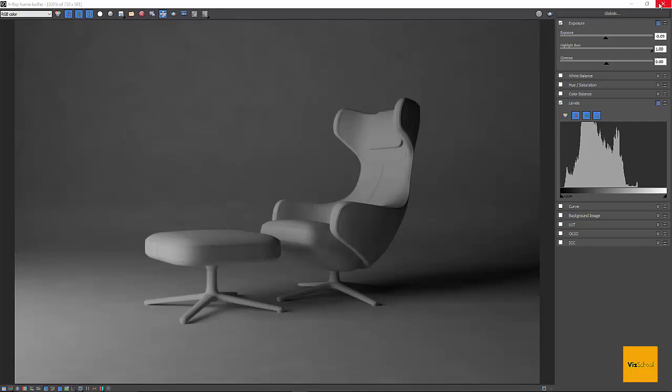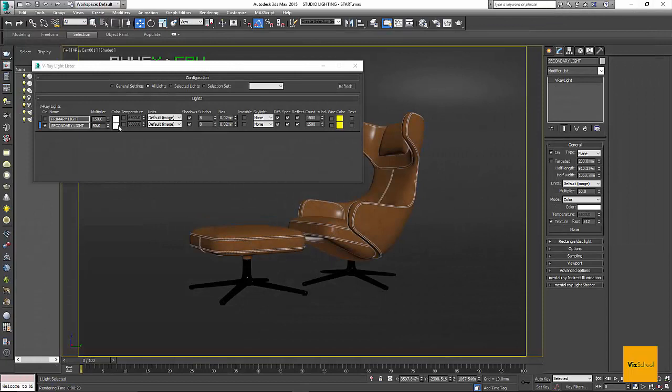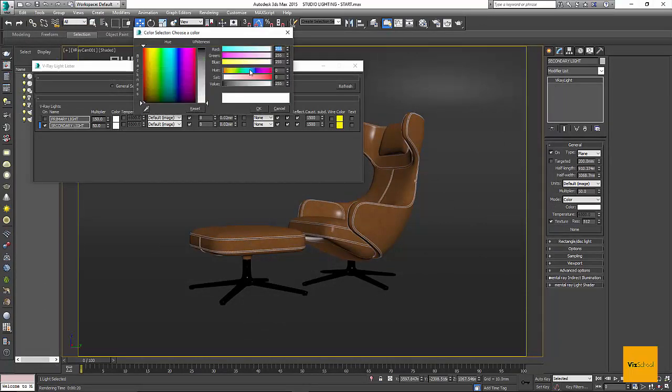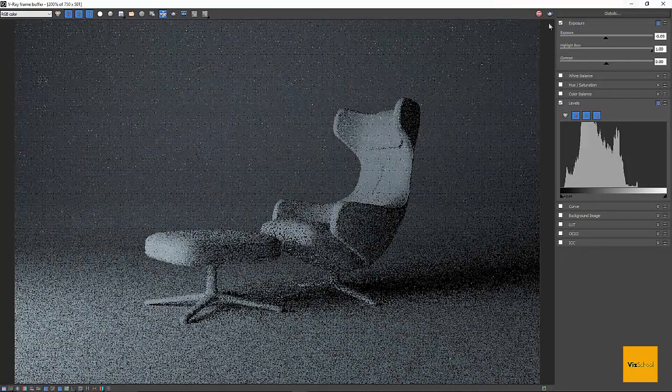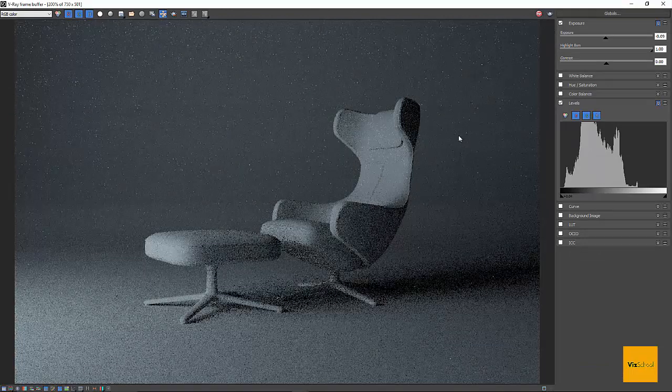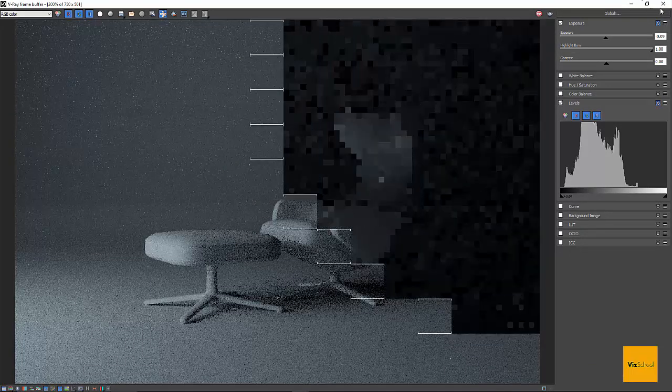Okay, but to bring some bit of color, I'm going to put a cool tint in the secondary light. Just have some flare, and I think it can't be darker than that.